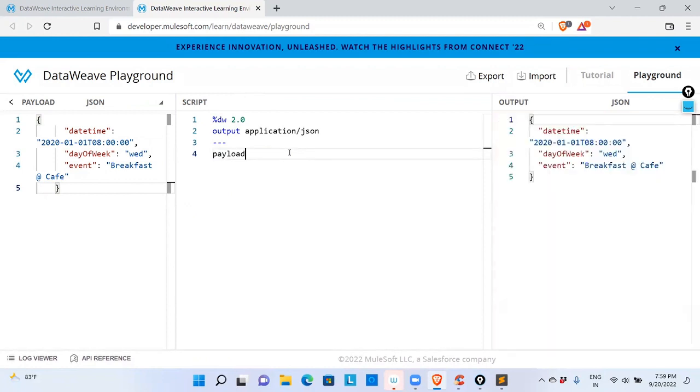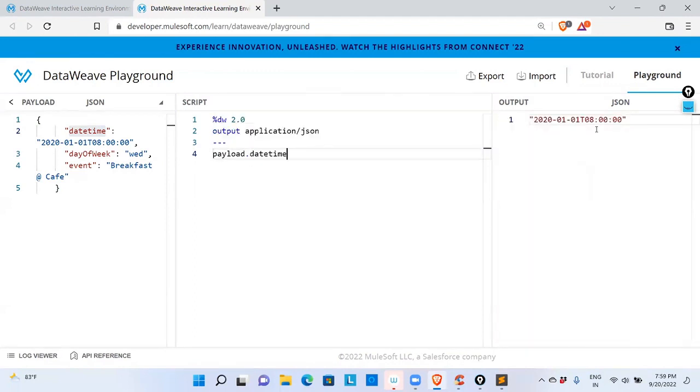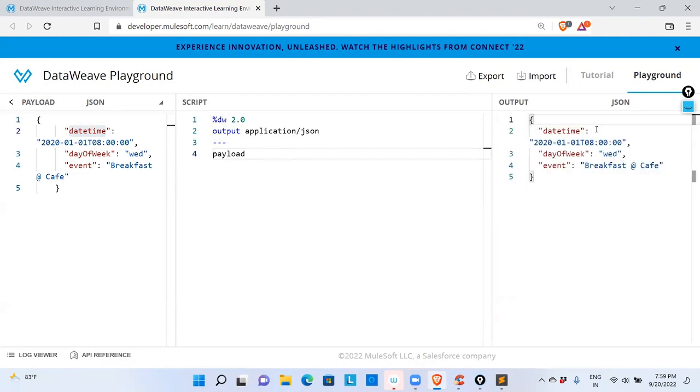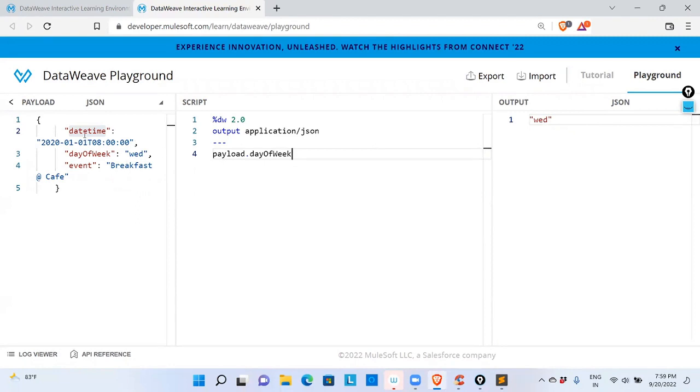So how are we going to access the data inside an object? Inside an object, everything is identified by the key name. Then you can simply give payload dot that particular key name. Then we can access that particular value. So payload dot dateTime, payload dot dayOfWeek, you can see. Whenever we want to access particular data from an object, we need to give the keys.